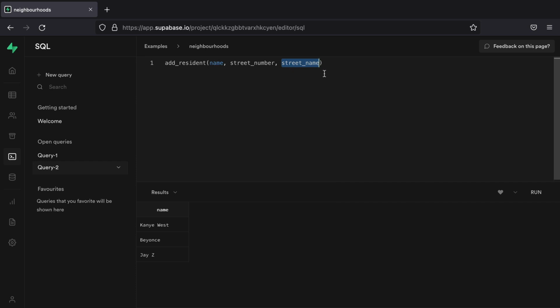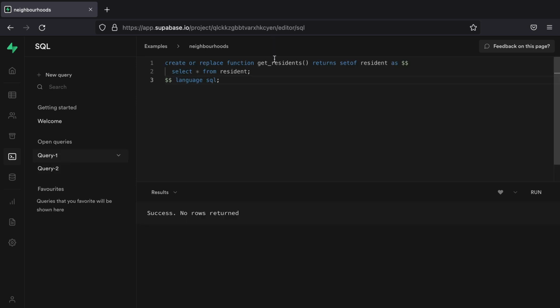And it would be super convenient if every time we add a new resident, we could give them back a list of all of their other neighbors, so anyone else who lives on their street, with their names and street numbers, so they can go knock on some doors and introduce themselves. So let's start building our function. So the first thing here is we're going to replace the name with addResident. And this is going to take in our parameters.